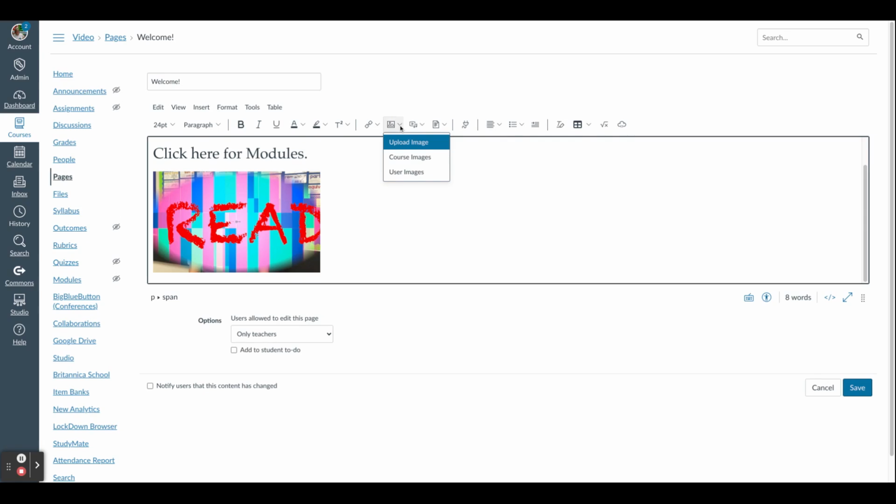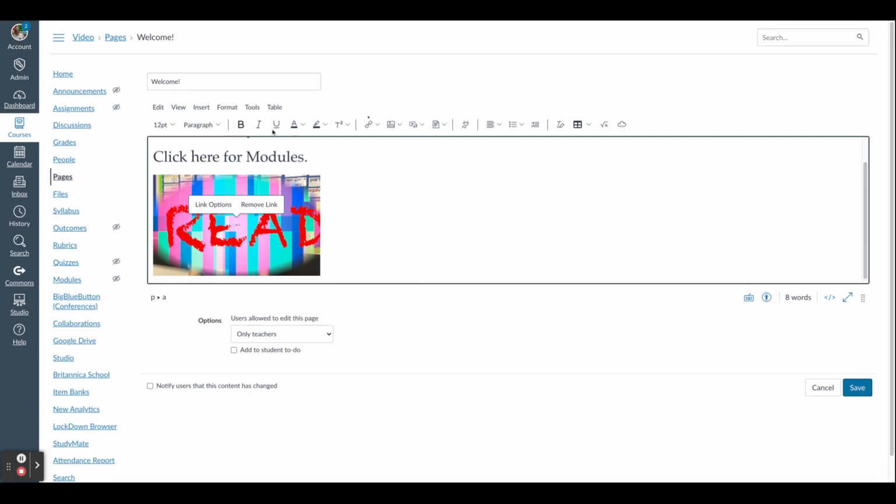If you click on that little tiny arrow, you can see that you can upload an image that's already in your course. So for instance, if I've already used this picture, I know it's in my course already on another page. I could just go here next to the picture on that little arrow and choose course images and find that. All right, so that's the basics of these tools right through here.